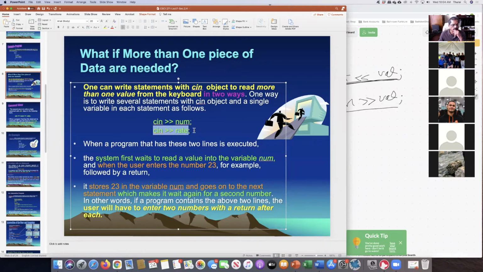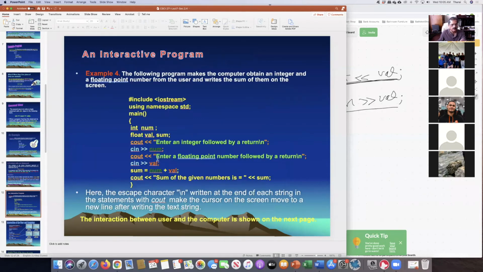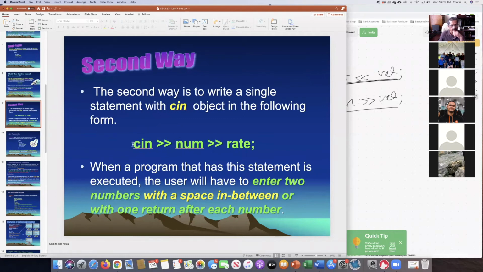Sorry, we did do that in our program. We did get two numbers, one after the other. So the point I'm trying to make is, do I have to do this in two separate interactions, like enter one number first and then enter second number? Can I get both numbers in one line? Yes, you can do that by writing cin statement this way.